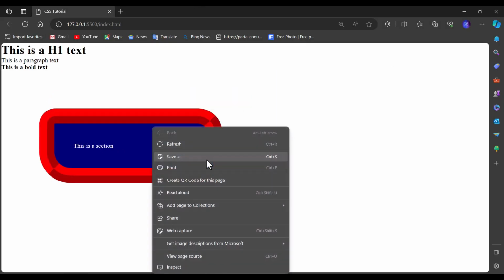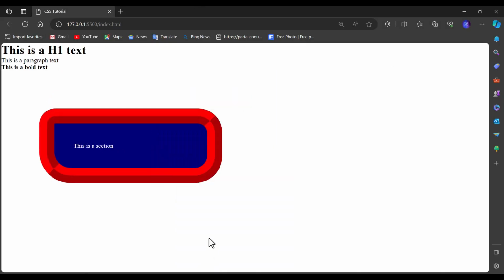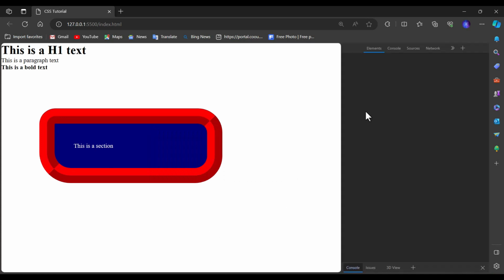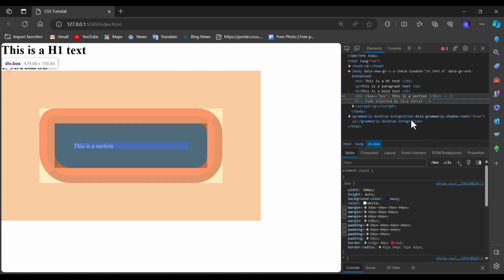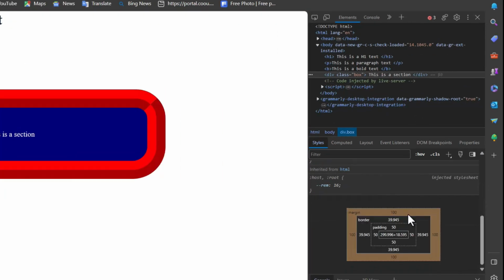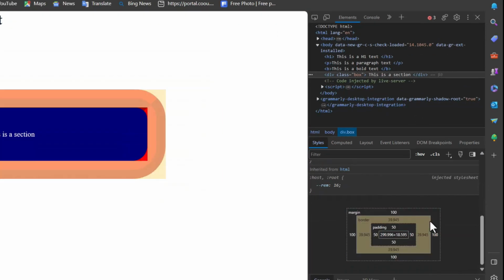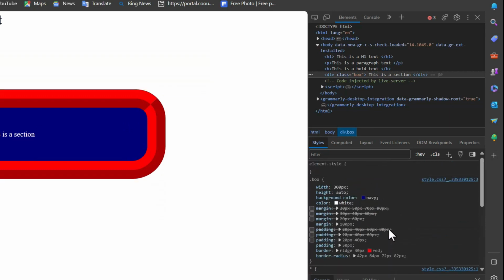If you want to see the properties more, you right click on it and go to inspect elements. Let it load. Alright, and then we have it right here. It won't show here because this is just to show the box model. But we can clearly see our border radius written here.